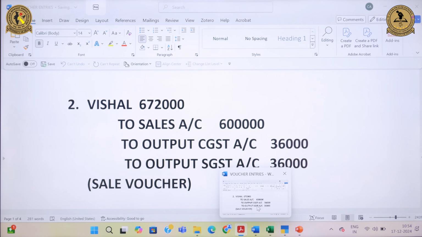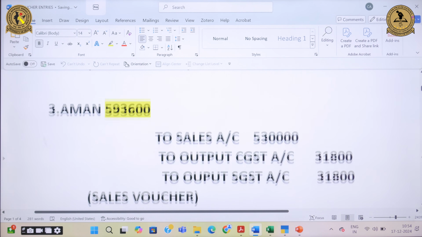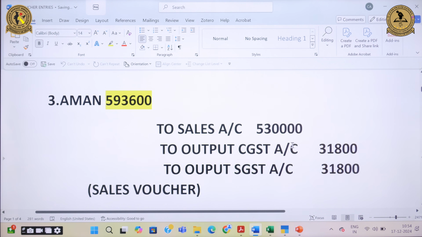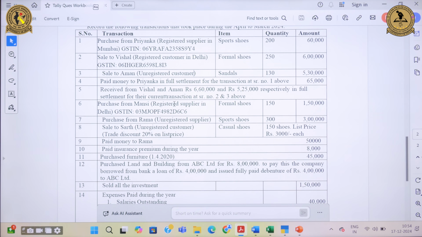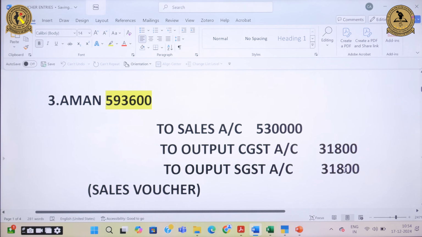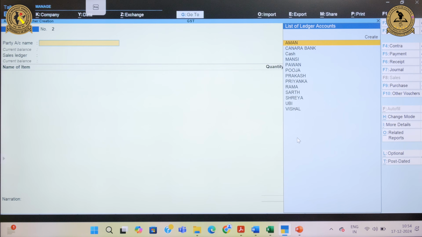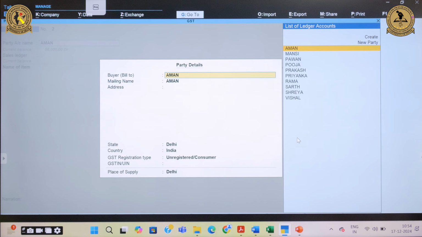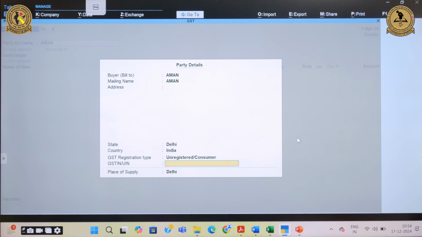If we see what the journal entry will be for the third one, it will be Aman account debit, to sales account, to output CGST, to output SGST. So here, although Aman is an unregistered customer, still we have to charge the GST, right? Since it is located in Delhi only, we have to charge CGST and SGST. So here I need to select Aman, and it will pass in the same way.